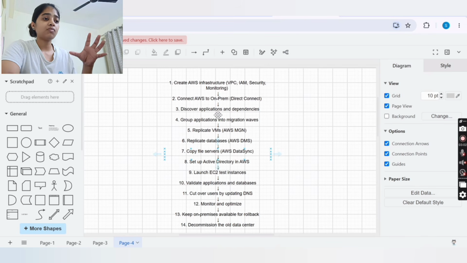Then, as we already have AWS Direct Connect, which is establishing a connection between AWS and on-prem, there is already a connection established between AWS and on-prem.